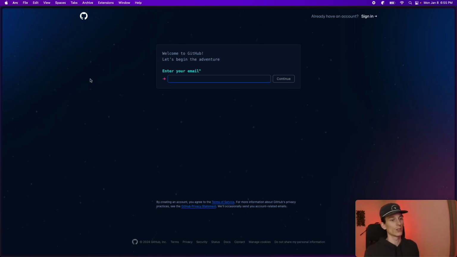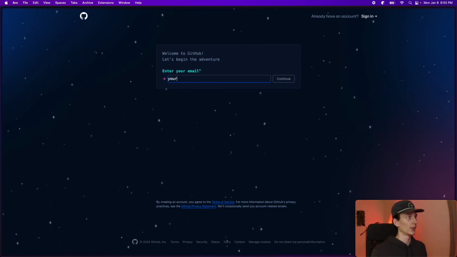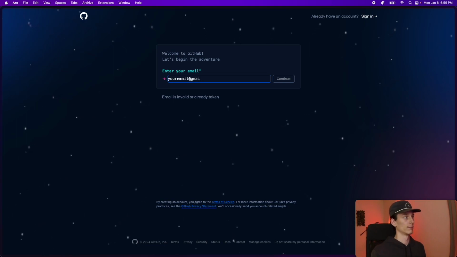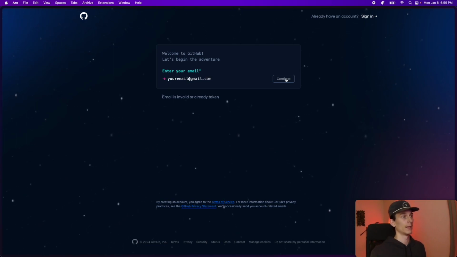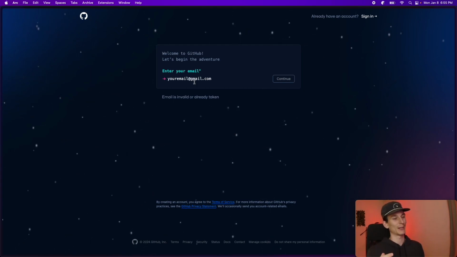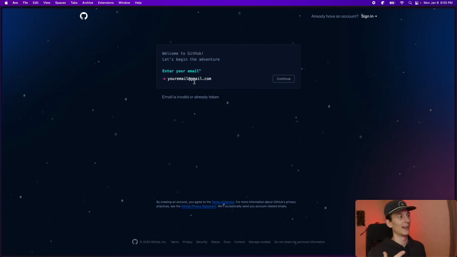All right, sweet. So once you get to github.com, we're going to enter your email at gmail.com. And then it's going to ask for a password, and then you're going to click continue after that. I'm not going to put my credentials here just so you can't steal them, but I will see you after I click the continue button.